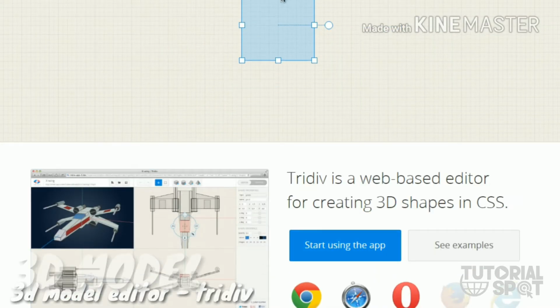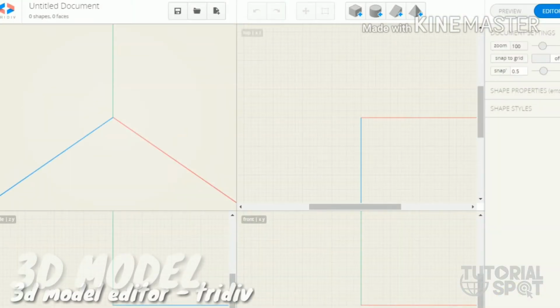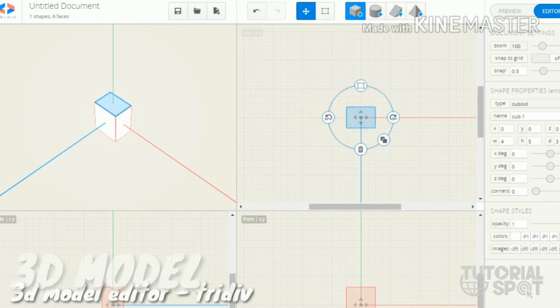It is the very best tool for creating 3D models. This is too easy and too good. So here I'm going to create one 3D model.